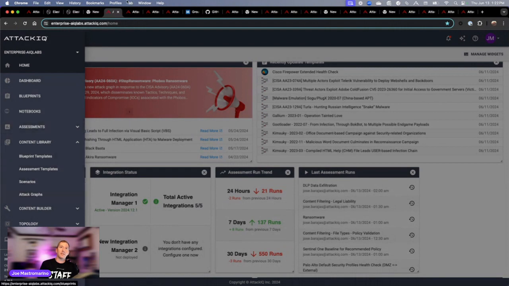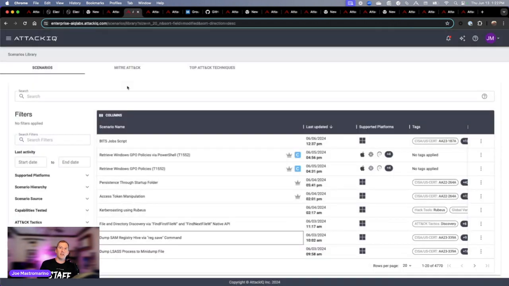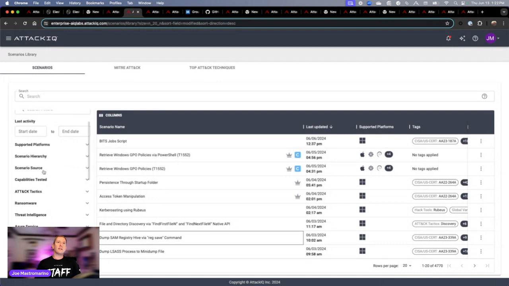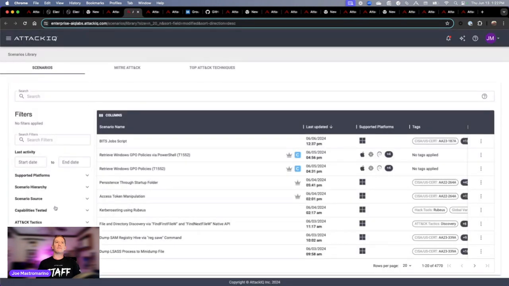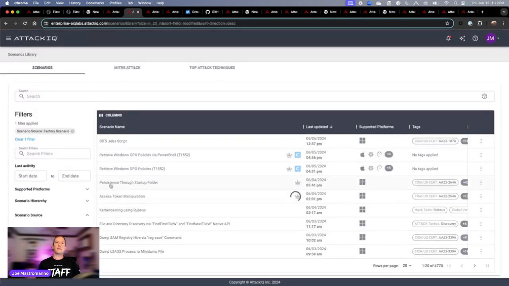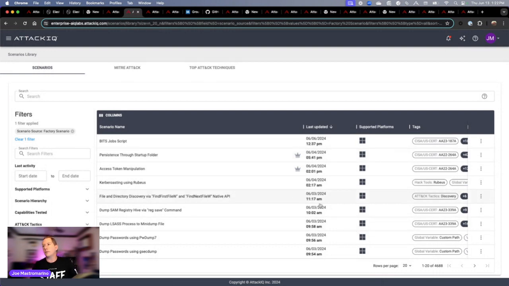If I were to click down here to scenarios, I'll be brought right over to my scenario library. Hang on, I'm just going to go into my scenario source, my factory scenarios. There we go. Actually, I probably just need to refresh that screen. There we go. My scenario source, factory scenarios. So I got almost 4,700 scenarios here between all the things that we have created, as well as those atomic tests, as well as the PCAP replay ones that I mentioned earlier.